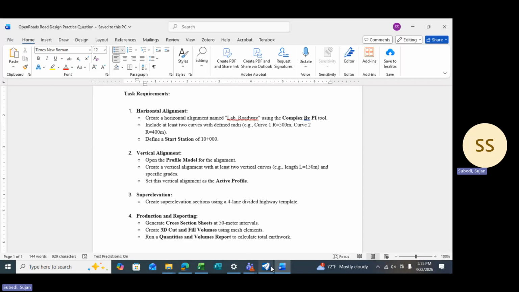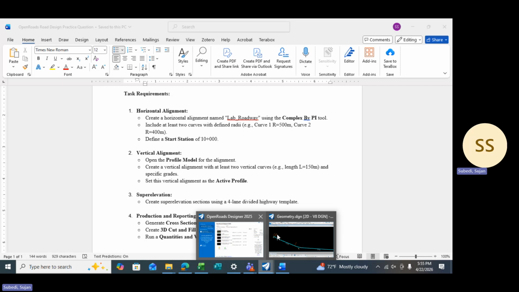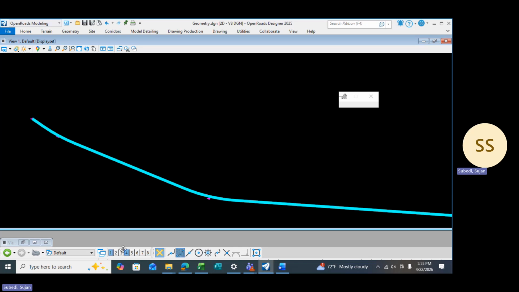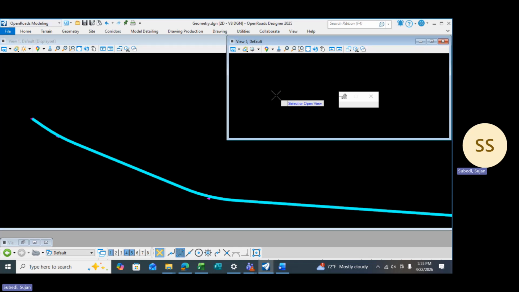Now the next thing here, to create the vertical alignment, we need to have the profile model active. For that, what we need to do is come over to this road alignment, hover your mouse, and then in the second portion here, there's this open profile model. Click on that, and then you can open up any of the views. Let's say 5. Select open view. Be sure to click here.